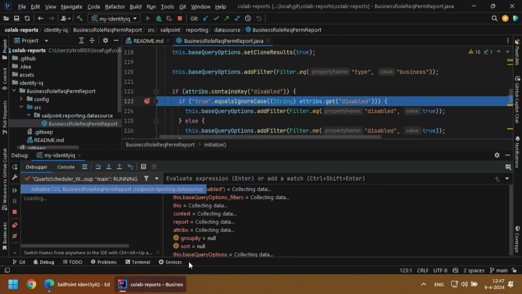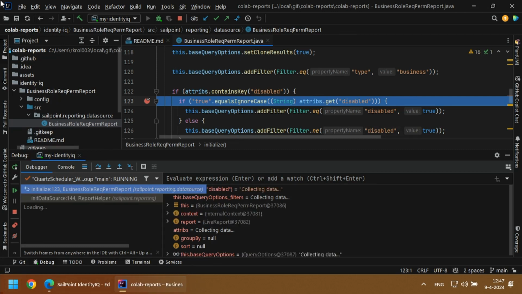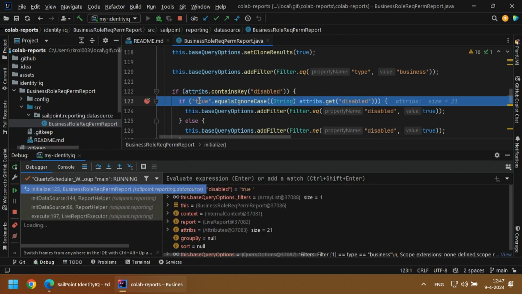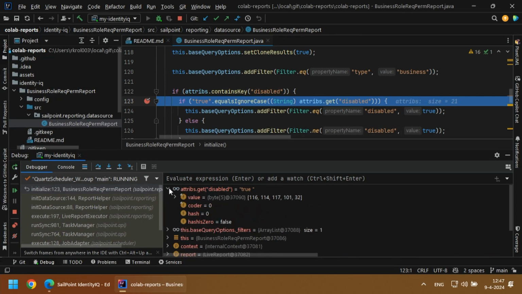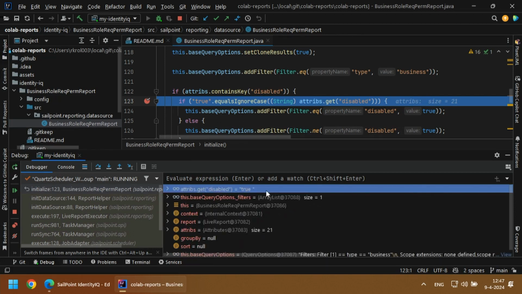Then I have put a breakpoint in here just to see if it is disabled, or if it contains the key disabled. And now I want to see what the value is of disabled. And I set a watch point on this one, and it states here disabled is true with an extra space. So it is not equal to true itself without the space.